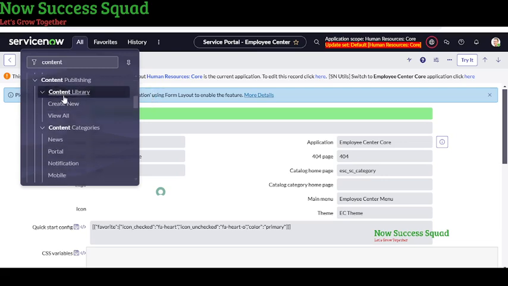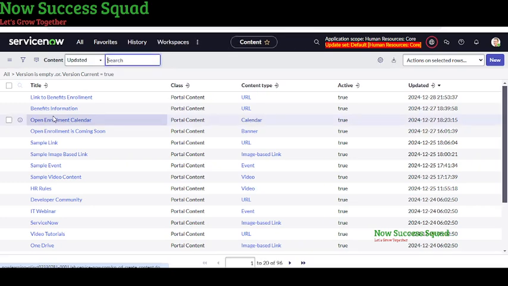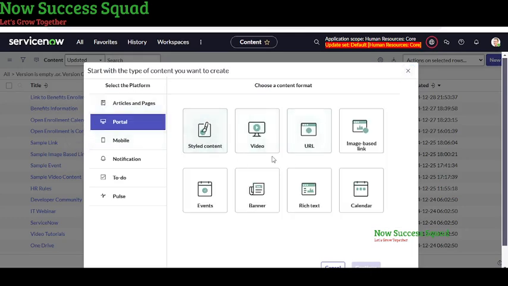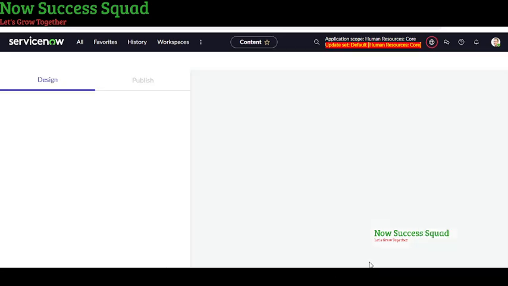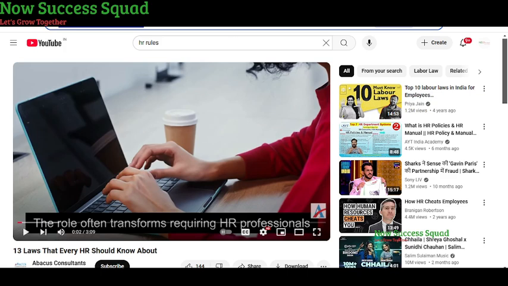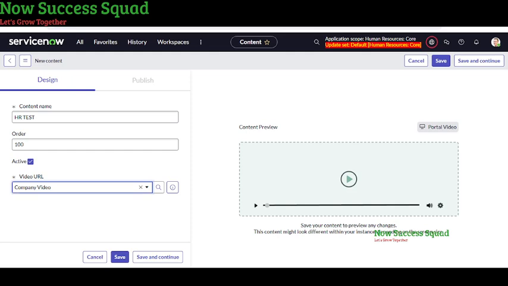in the content publishing, we have view all, how many contents we have, this many contents we have. I'll click on new content. Let's say in the portal I want to put a video, and I click on continue. I will give a name to that, HR test video. Choose a video URL. I have added the company video with this video: 13 laws every HR should know about.